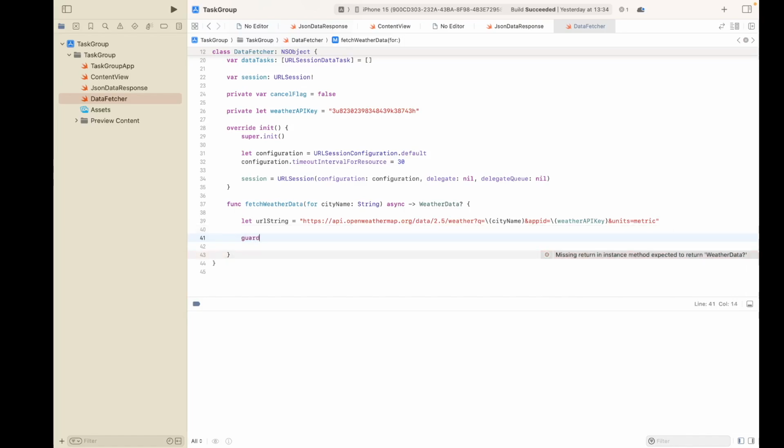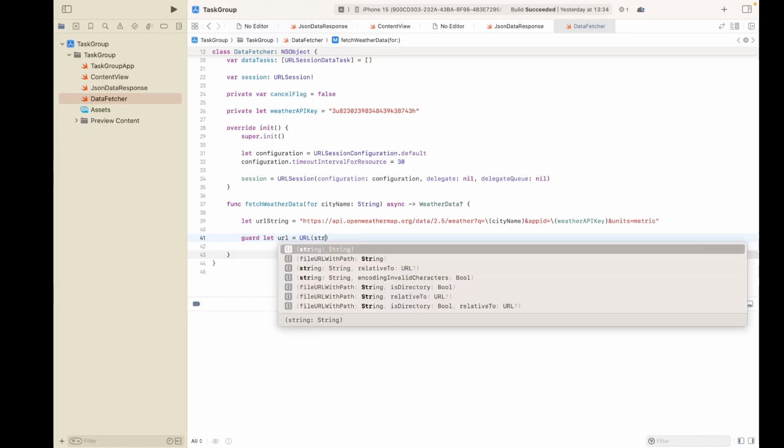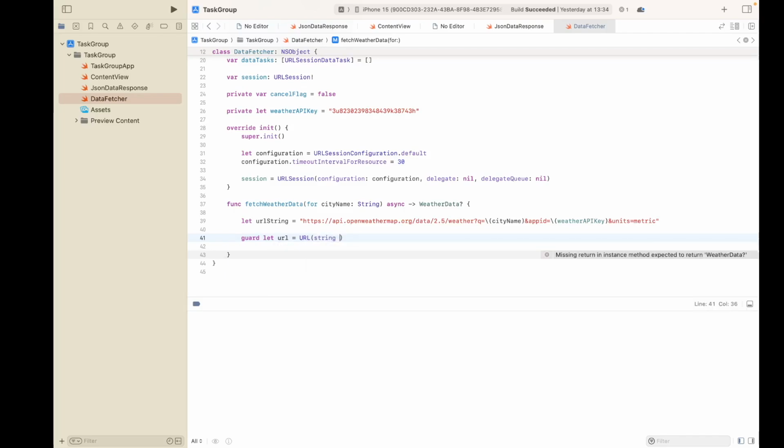The next thing we need to do is to ensure that the URL is valid. Let's return nil if it's not valid, let's exit the function.